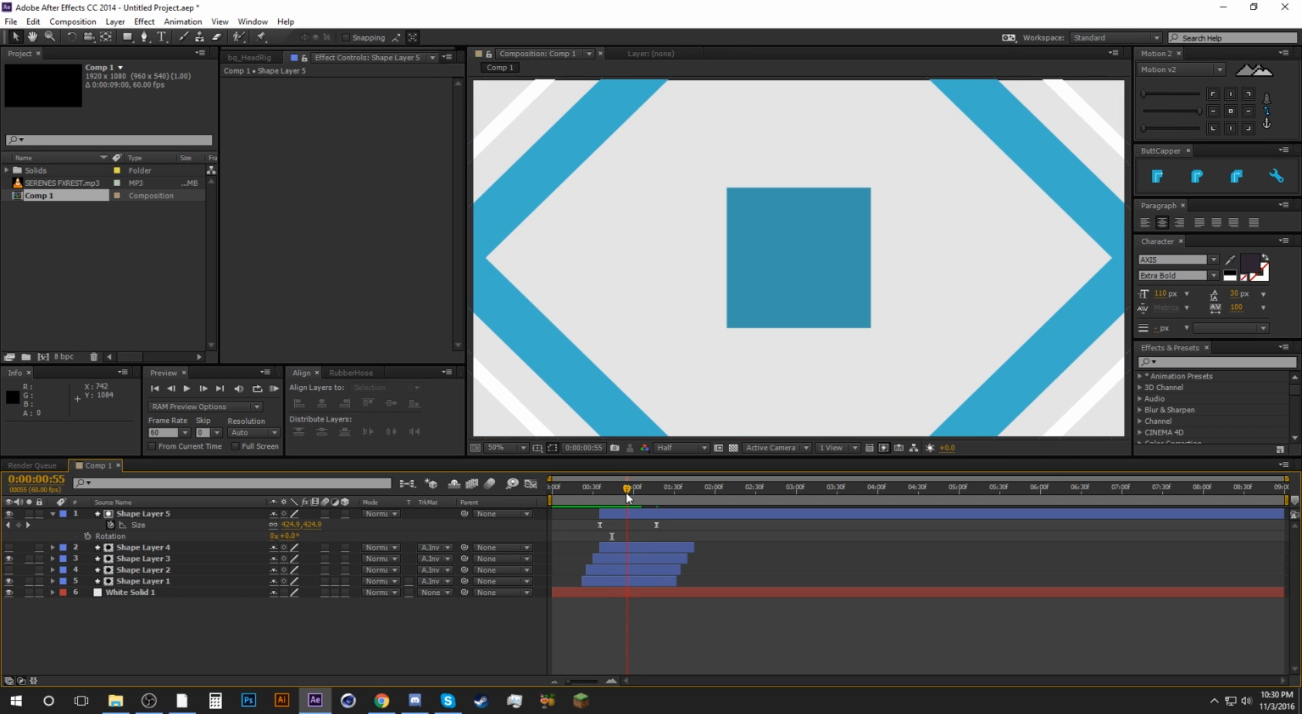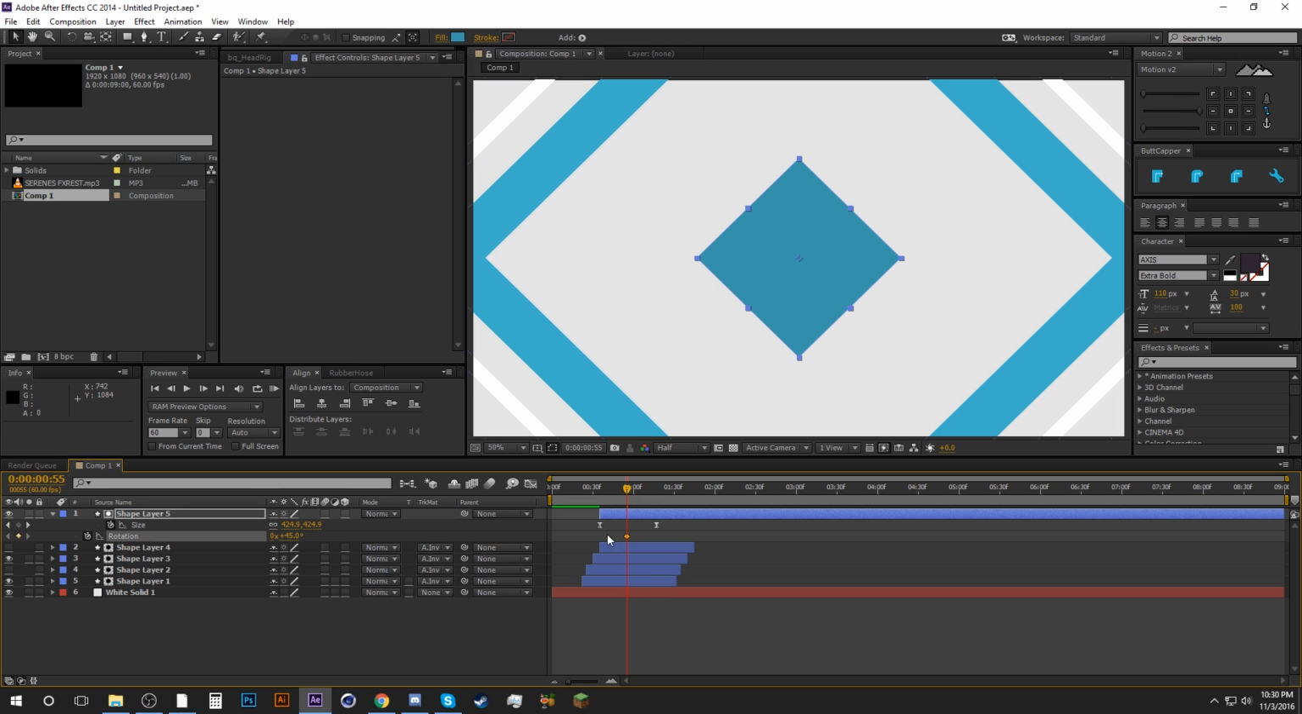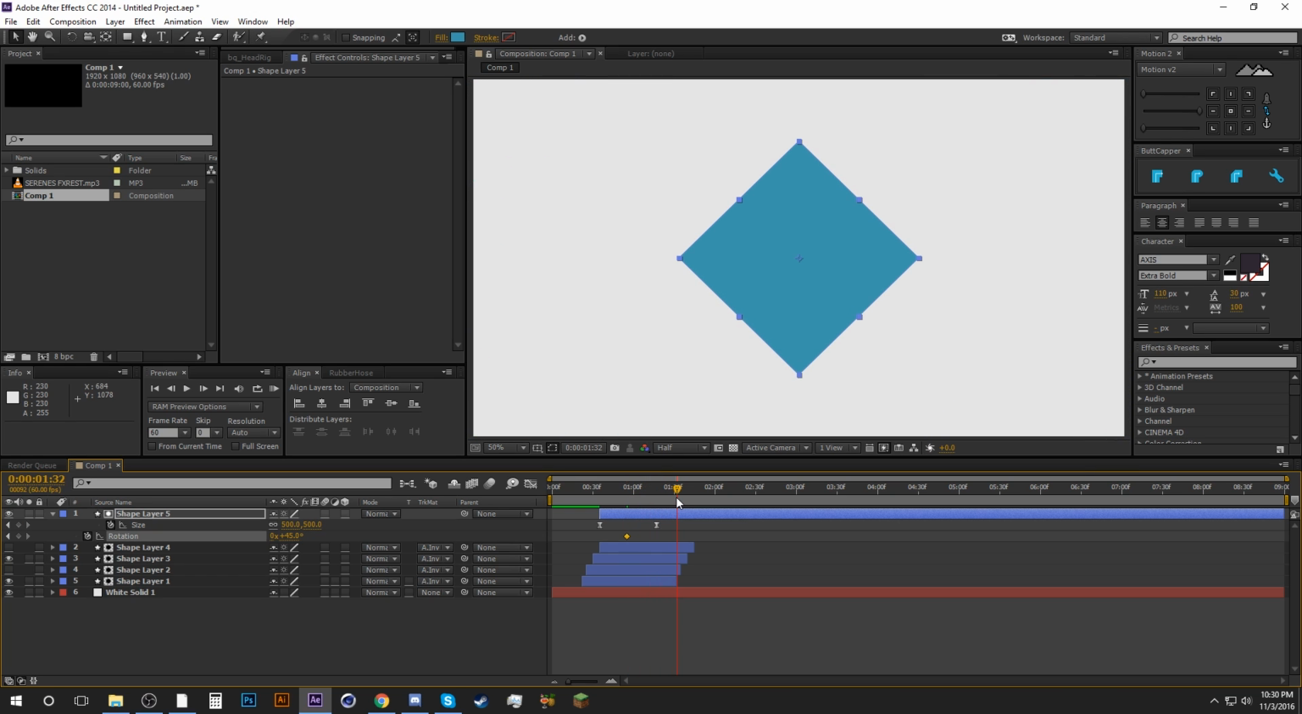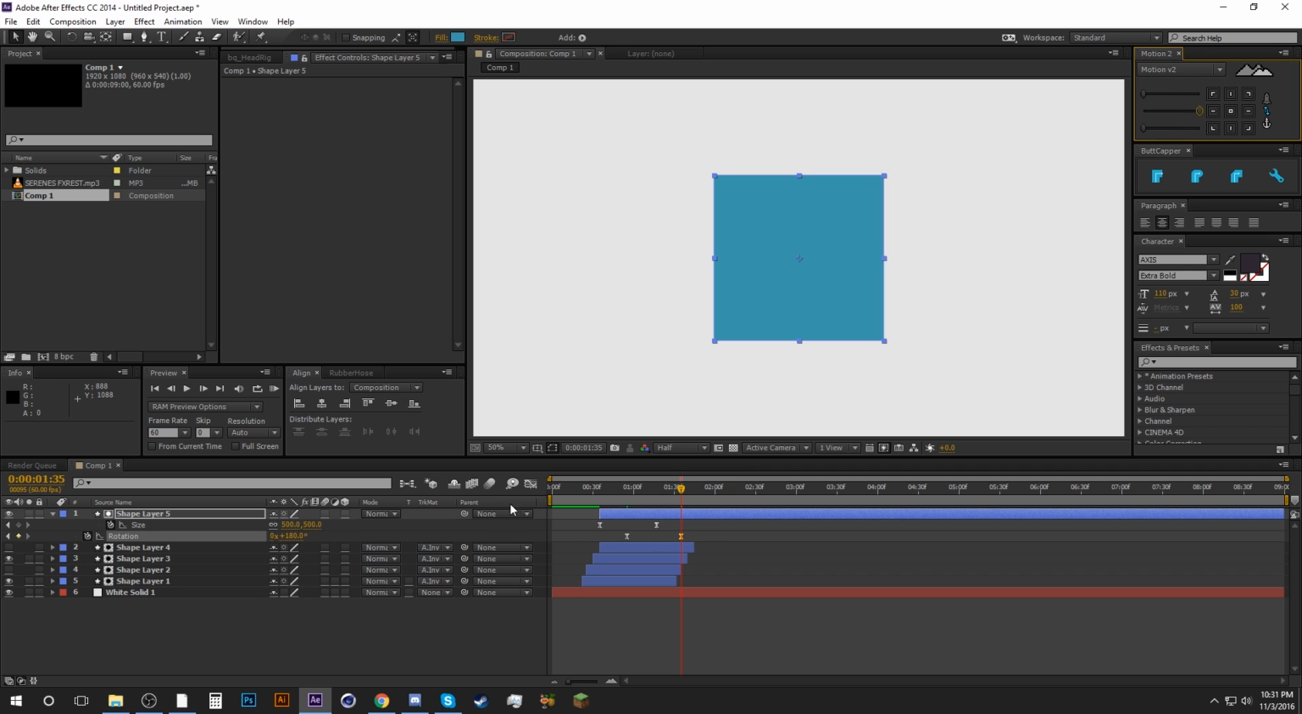So go to about frame 55, hit your rotation keyframe button. We're actually going to set this to 45 to begin with. So it starts out at this rotation, and then at about 135, we'll make this 180 degrees. Once again, we're going to want to change the graph editor by dragging the handle in. Once again, I'm using this up here to make it a bit quicker.